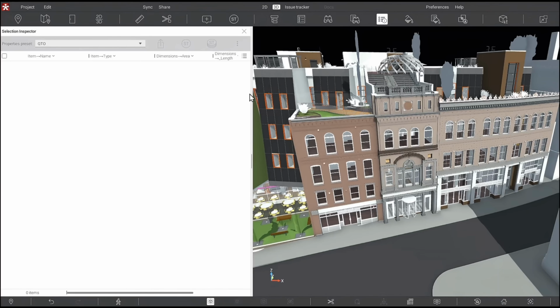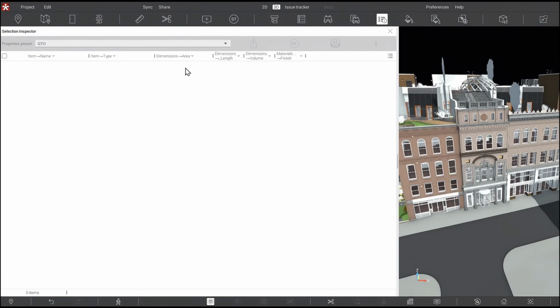I'm going to X out of this, and you can see how these are available right now in this area. Any item that I click on, let's say this wall, it gives me everything that is available for the set that I created.